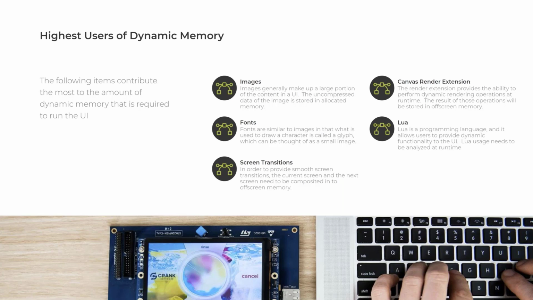Screen transitions. In our tooling, when you want to switch screens, we have what's called a screen transition. They can also use a lot of memory. The canvas render extension is like an image that you get to dynamically draw to. So however big your canvas render extension is going to determine how much memory it's using.